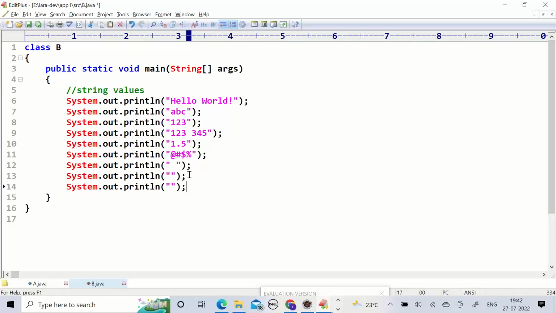Let me go for Control J. It is not a Boolean because of double quotation. It is a string. Anything under double quotation, it is a string. Control S.